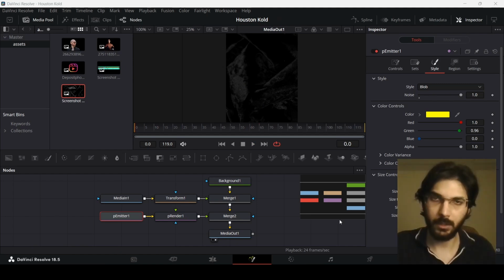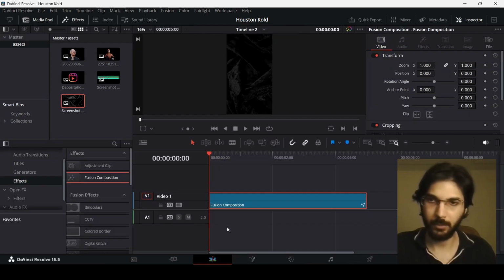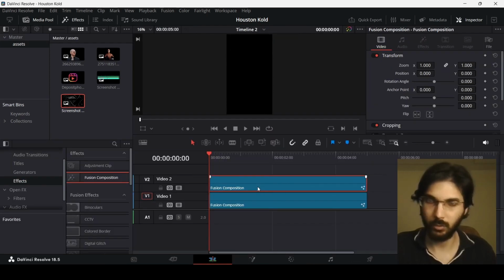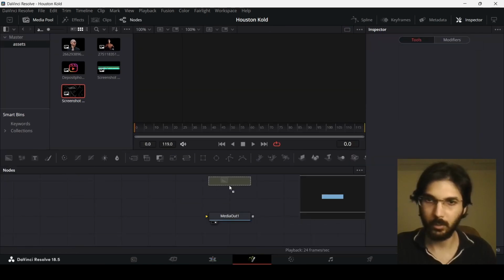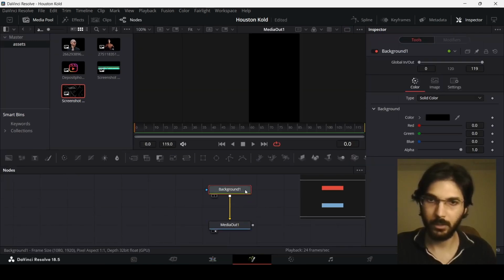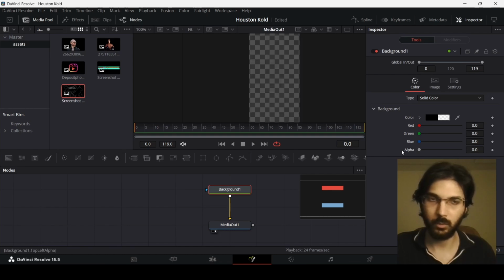Okay, now that we've done our background, we will create another fusion composition. So let's head back to our main timeline. And from here, let's drag in another fusion composition. Right click and go over to the fusion page. Now, once again, drag a background. And this time we're going to change the alpha to 0.